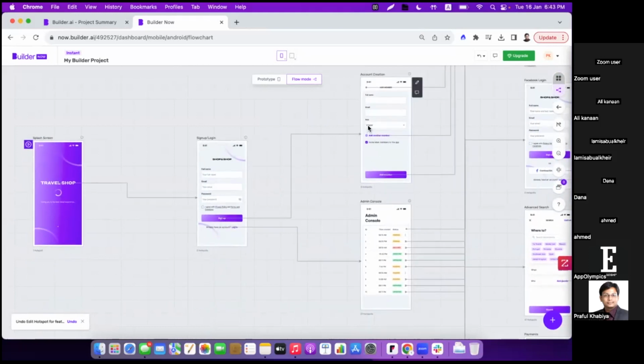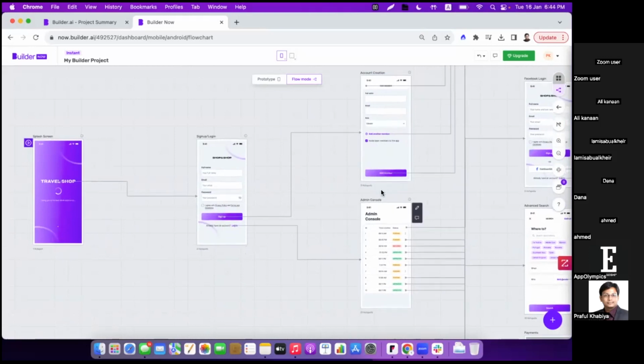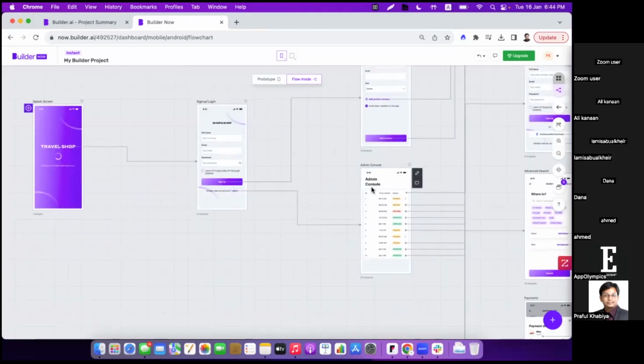Now the sign up page has account creation. The moment you click on the sign up button, it will take you to the account creation page instead of the dashboard, which was incorrect linking that had happened. Again, the login screen is taking to the admin console, which is not correct. So we can again do the same thing and change the screens.